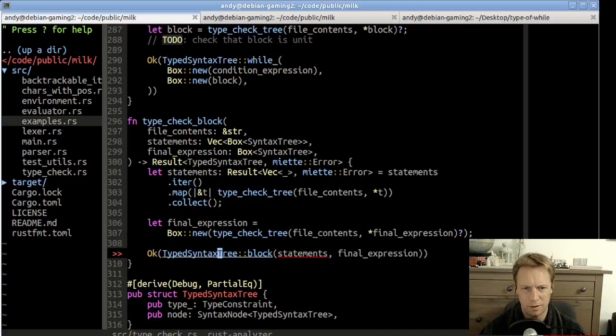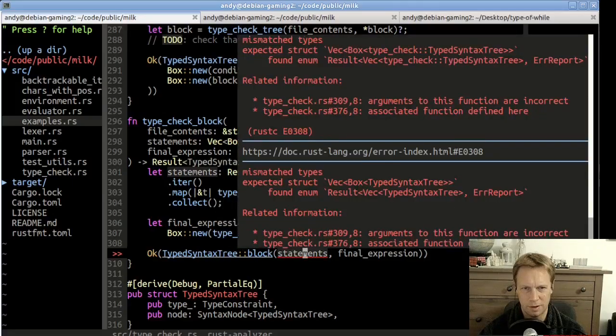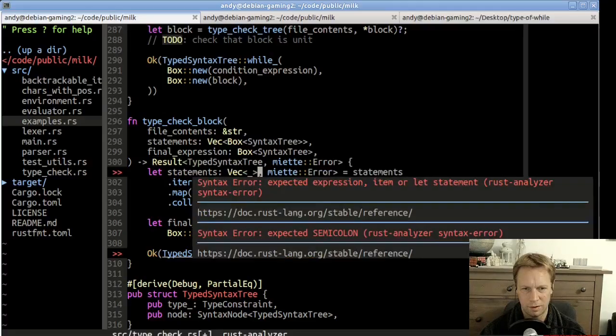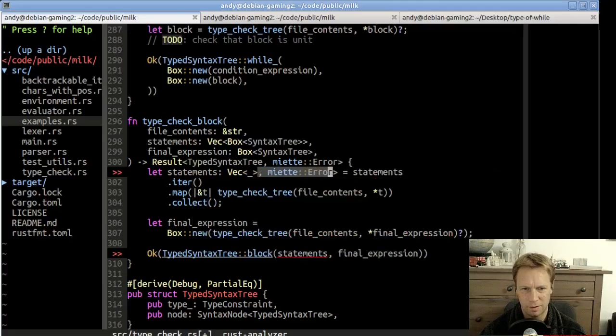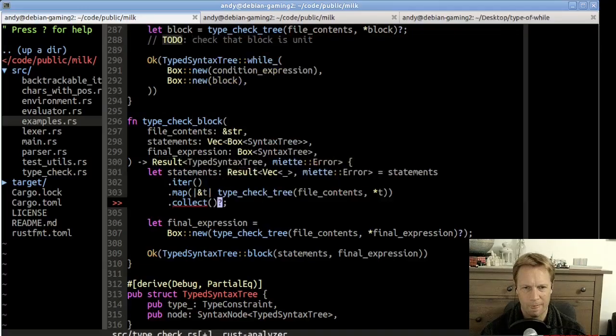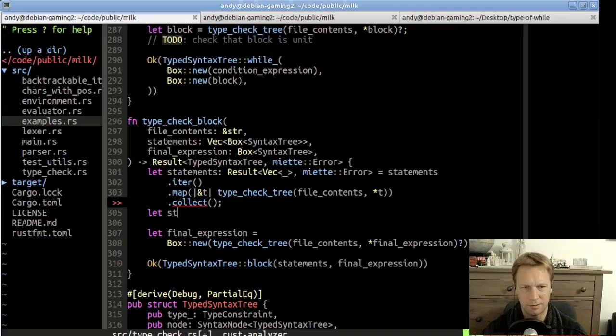Okay. So now I've got the situation where statements is a result of vec of blah, and it should be a vec of blah. So if I get rid of the result thing here and just put the question mark in, I feel like this is going to be too hard for it to figure out. Yeah, so let's put it back. And get rid of that question mark and that question mark, and we'll just do this. Let statements equals statements question mark.